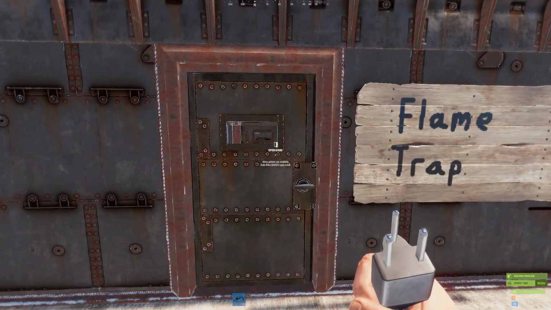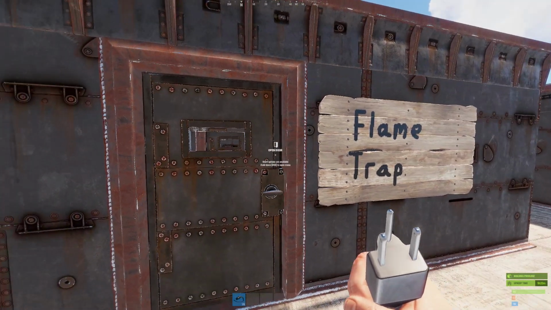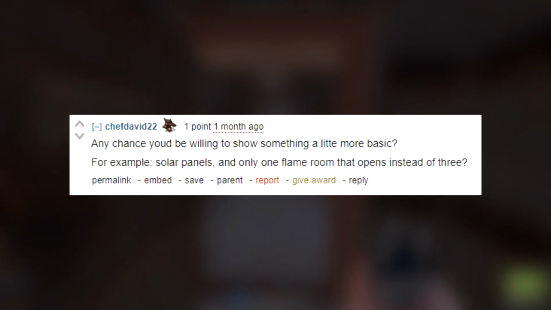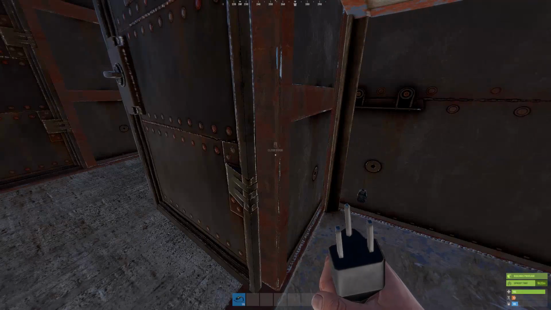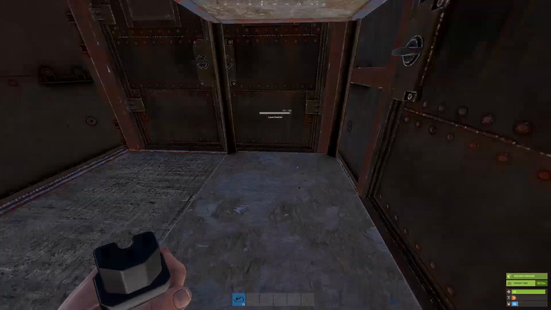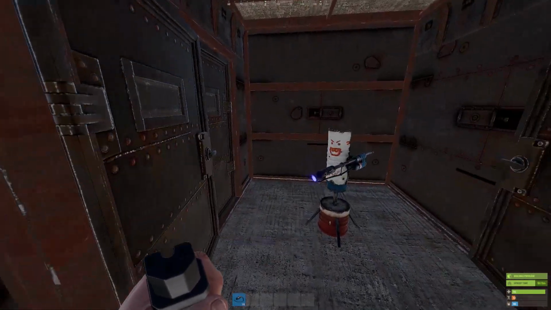Okay, so Chef David, was it Chef David? Chef David 22 asked me if I could make a simpler flame trap. Now, I altered this slightly and decided to make a flame trap that can actually go into your base and is useful. So in here we will have a laser that opens this door and you get burned, and you'll see why this shelf is here in a second.